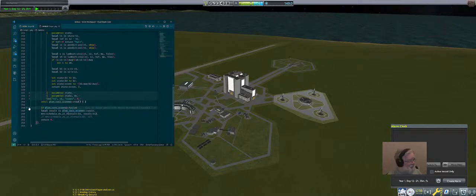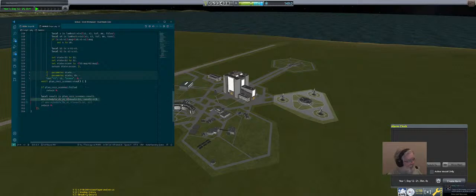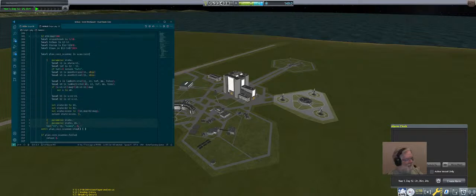And if we found it, then we schedule the maneuver and return. And then it's up to the caller to say, I like that maneuver node, I'm going to execute it, or that maneuver node is bull, I'm going to cancel it. So there's our rendezvous.